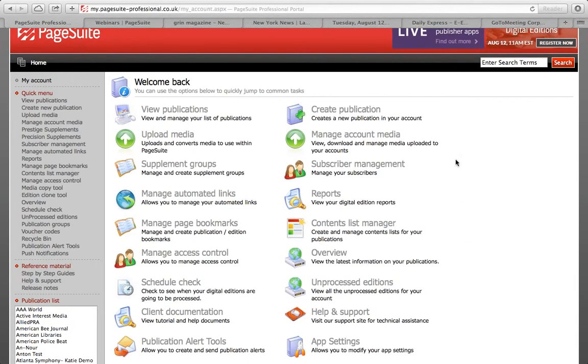This is the PageSuite back office. This is how the digital editions are built and composed. The requirements to get the digital editions up and running is just your flattened, print-ready PDF edition. So on its way to the printer, really you can just make a quick pit stop into the FTP and you can upload your digital edition into our software.